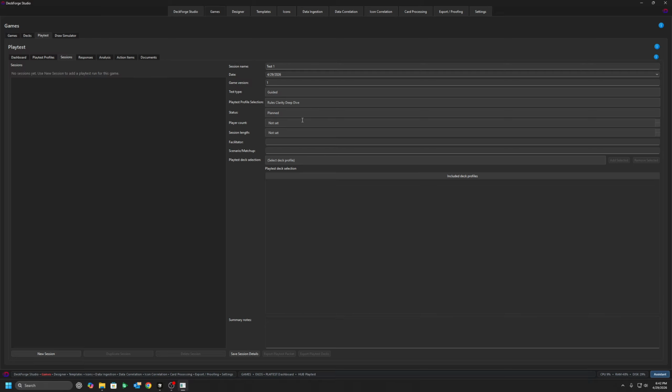I want to use these rule clarity deep dive. It's currently planned. Player count, I'm going to have maybe 6 people testing this. The session length we'll say it's going to take about 45 minutes to get through this. I'll be the one facilitating this, and this is going to be Romans versus Mongols.